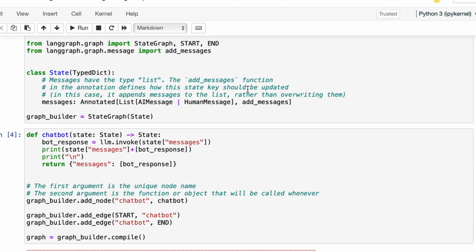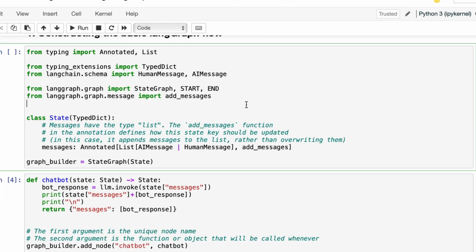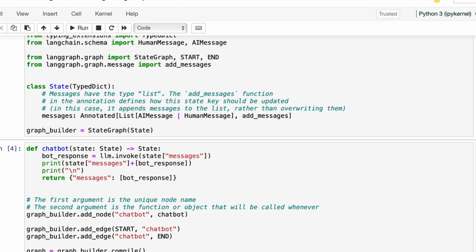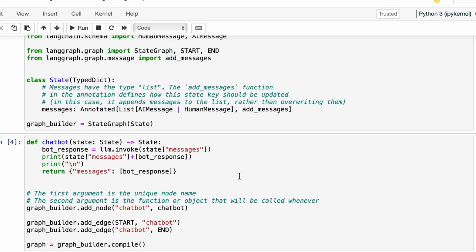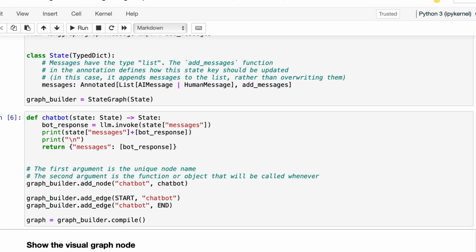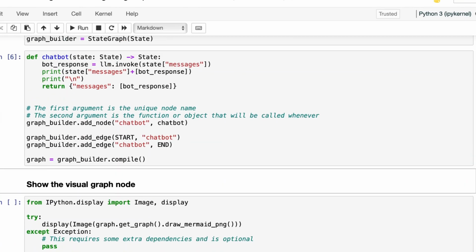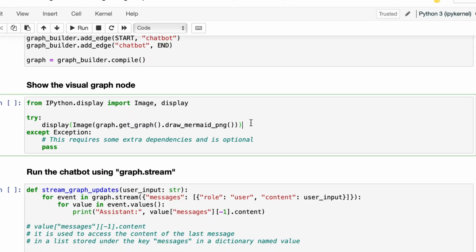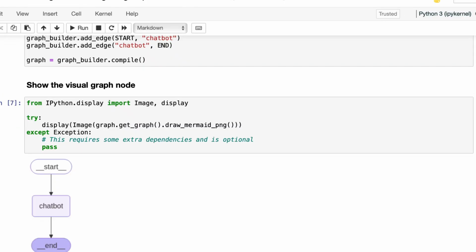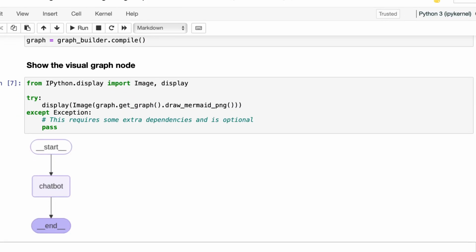Oops, sorry, I need to run the state first. So I have the state run and then connected to the state graph here. Then we can run this second code, which is going to build the graph based on the state graph, the nodes, as well as the flow that we have declared here. And then this cell is going to show us a simple visual representation of that graph.